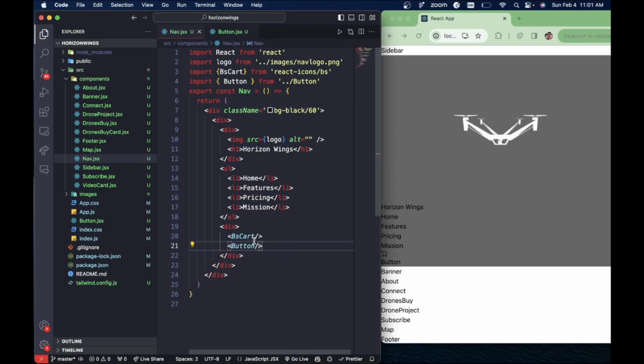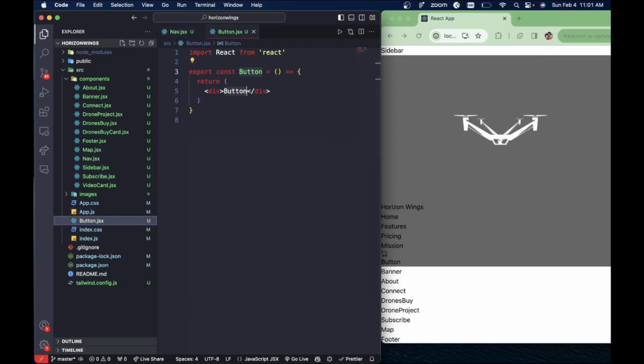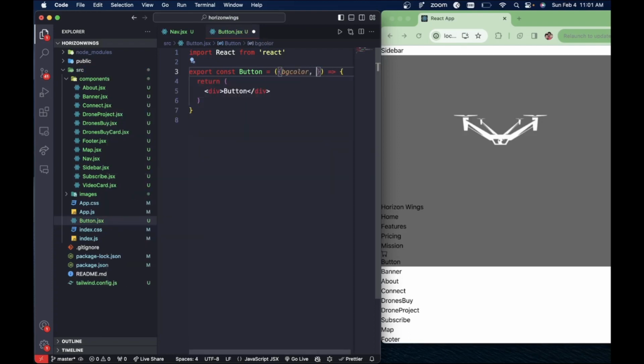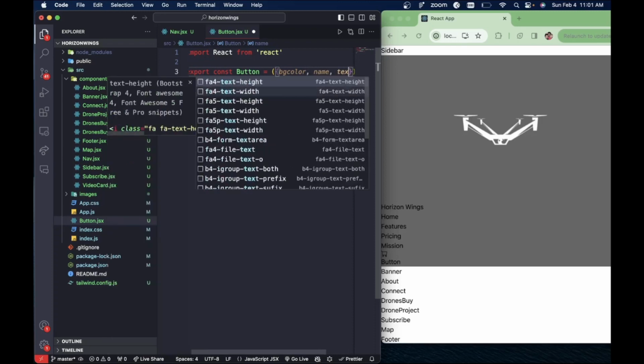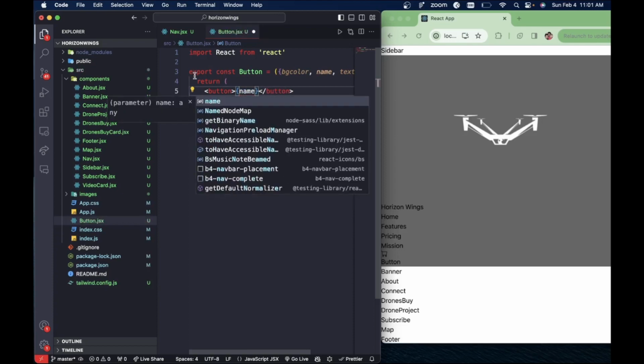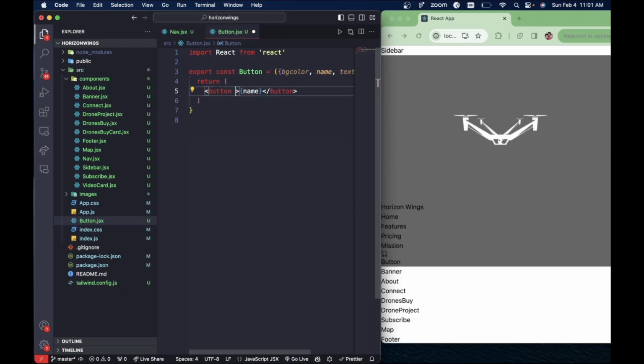Okay, so we got button. Let's go to the button. Let's quickly do the button. Okay, we're gonna go down here. Remember the props that I was trying to make. I'm just gonna have BG color, name, and then text color. Okay, and then we're actually gonna make this a button, and in here we're gonna have the name. Okay, that's the props, and we're gonna go with class name.